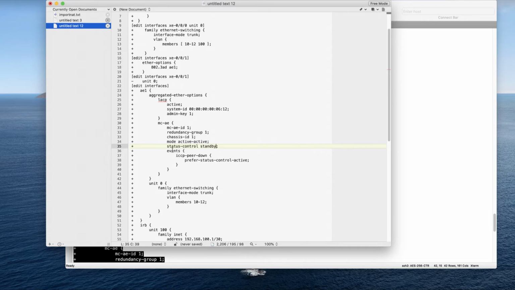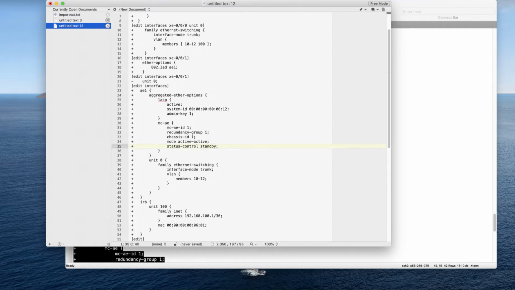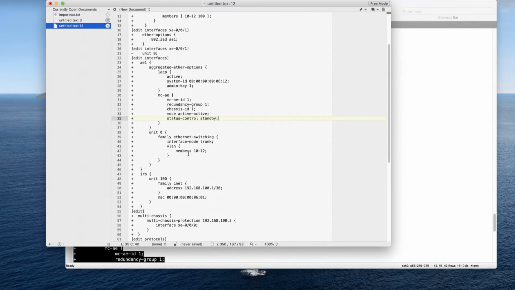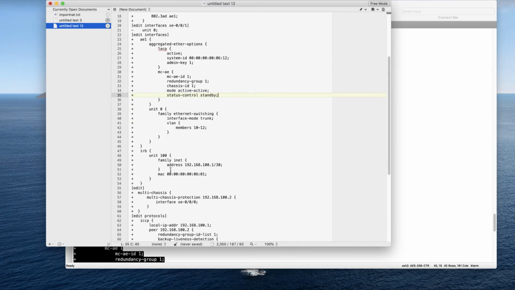QFX2 will not actually have this configuration, only because in case of split brain we need QFX1 to keep the system ID of LACP the same. So in QFX2 we remove this one. Then under the interface itself we need to enable trunk for VLAN 10, 11, 12. Then under the IRB interface here, we just need to change the IP address 100.1 to 100.2 and change the MAC address, because the IRB MAC address is unique here. This is a unique MAC address.